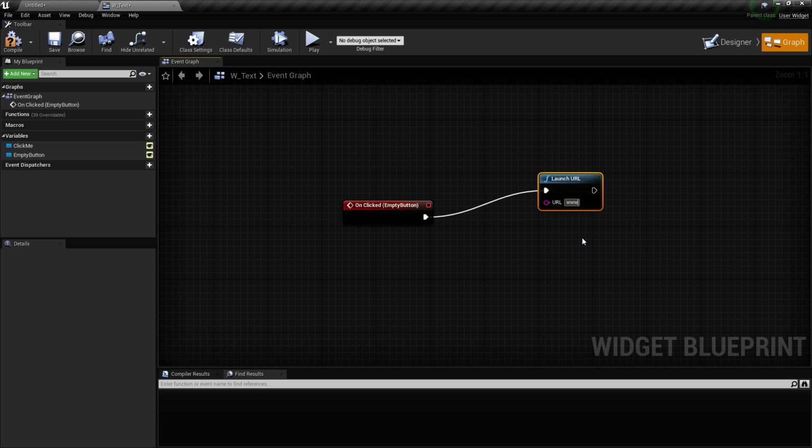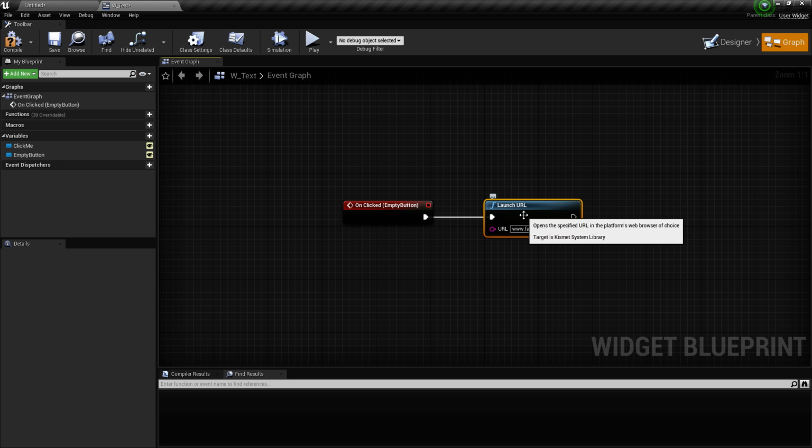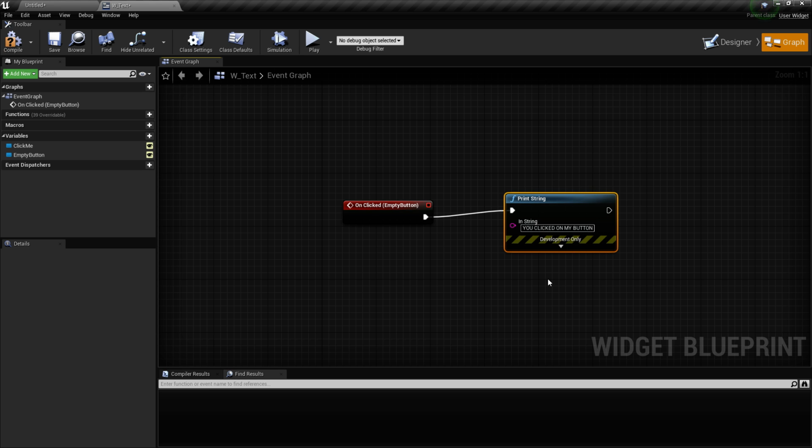So I can just choose which one I want to go to, with facebook.com. So when I click this button, I should be thrown into Facebook. It's going to open my browser. Or I can just print a string on my button. I need to set it to 10 seconds.